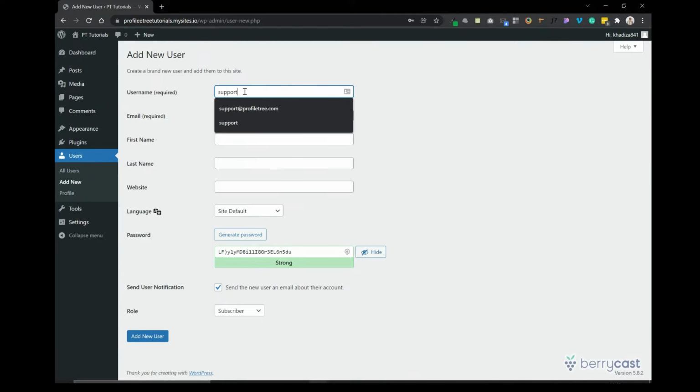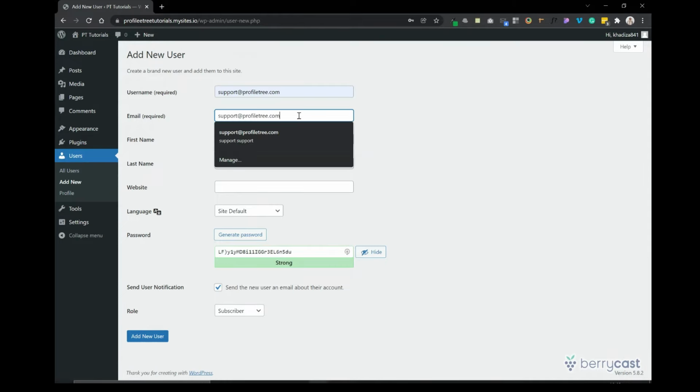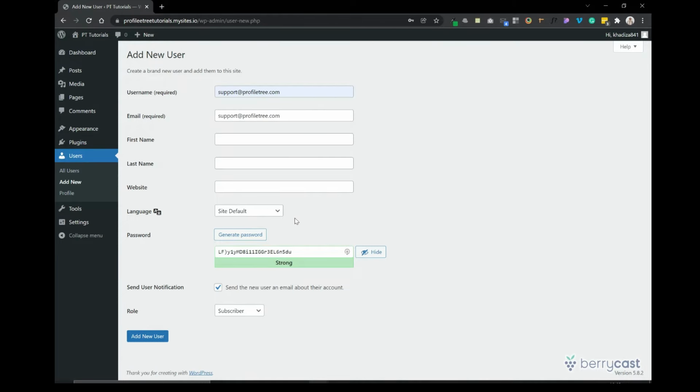So you would just type in the email here. And then you can either generate a password for them, or if you have the send user notification enabled, they'll get an email saying that their account has been created and they would set their own password. And then you can also set them a role. So different roles have different capabilities.